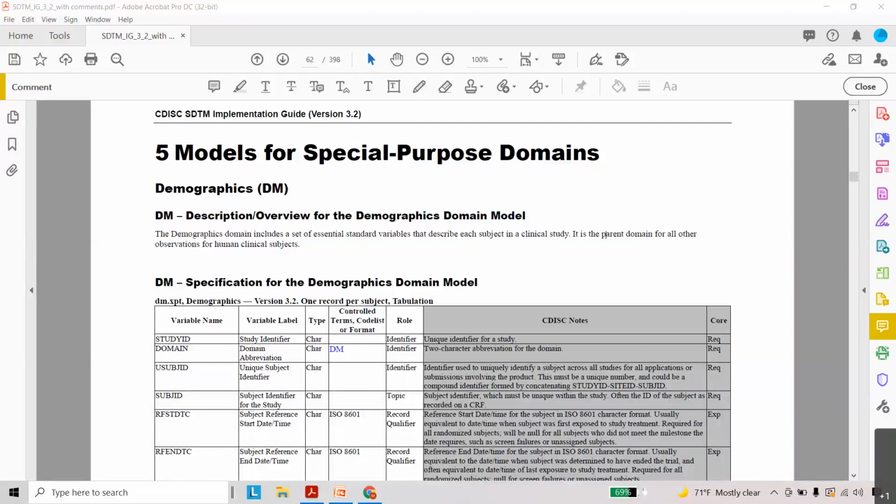Today, I would like to discuss the demographics domain. The demographics domain is part of the special purpose domains. SDTM IG has been classified into several classifications, and one of the main and important classifications is special purpose domains. In the special purpose domains, one of the domains is demographics, and we also have comments, subject elements, and subject visits.